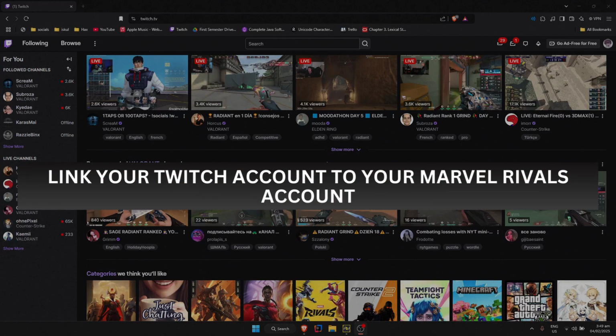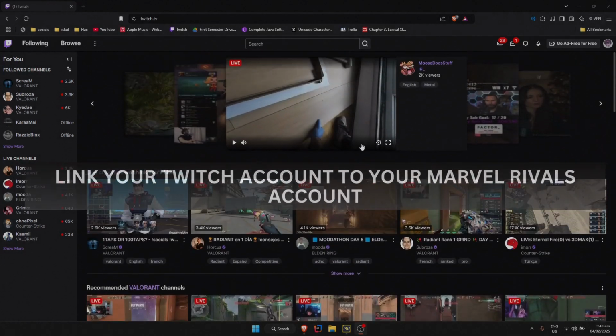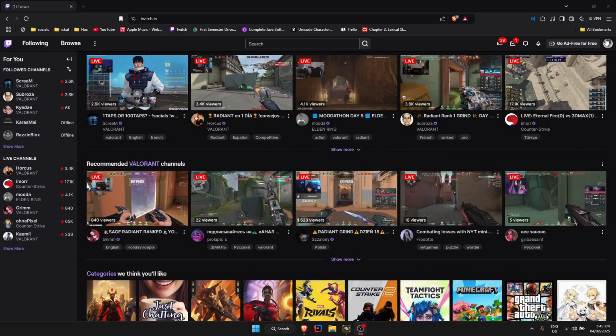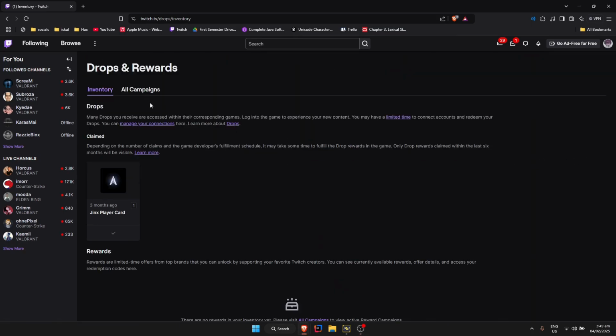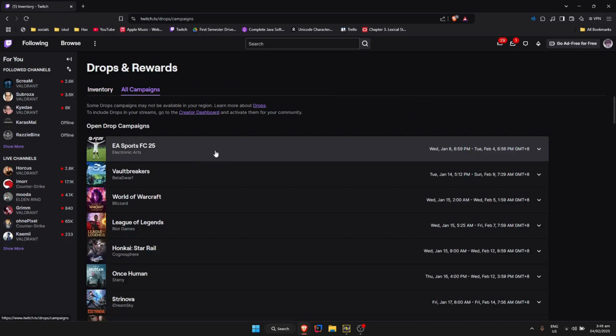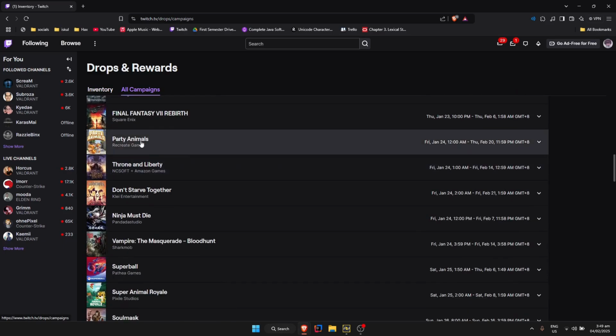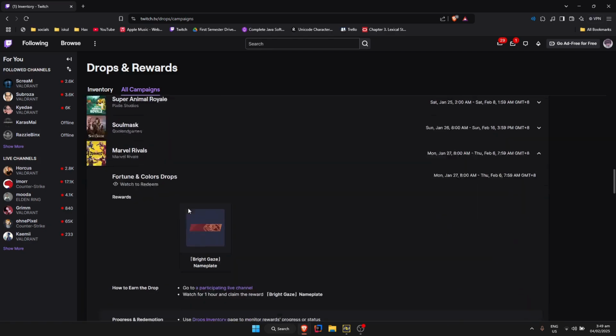How to link your Twitch account to your Marvel Rivals account. So first, you just simply need to click on your profile icon here at the top right and go to Drops and Rewards. Once you're there, go to All Campaigns. Then scroll down till you see the Marvel Rivals right here. Once you're there, click on Connect right there.